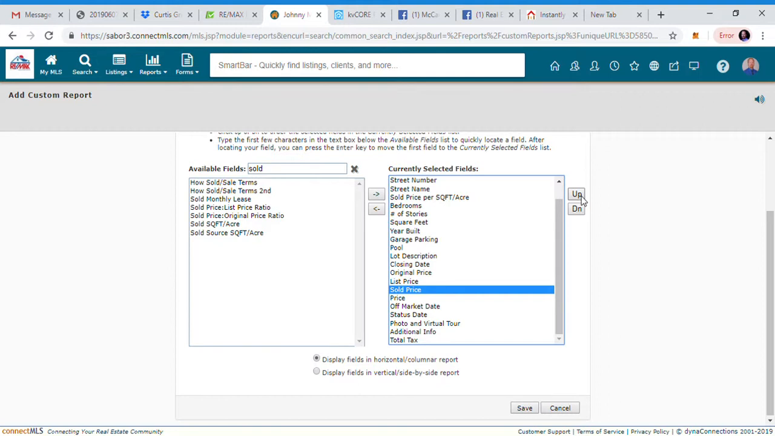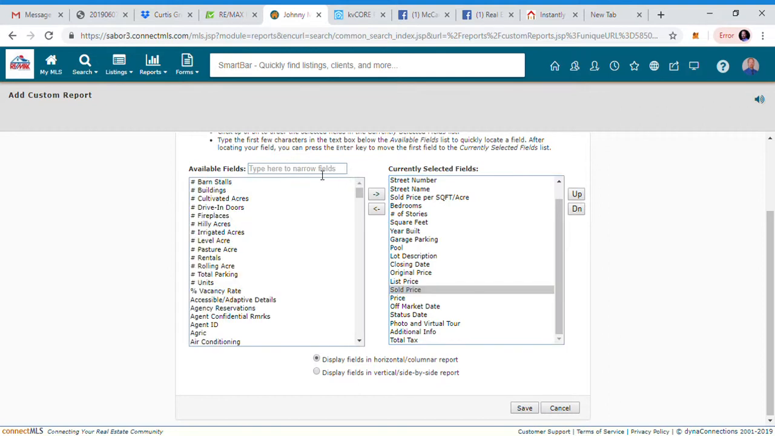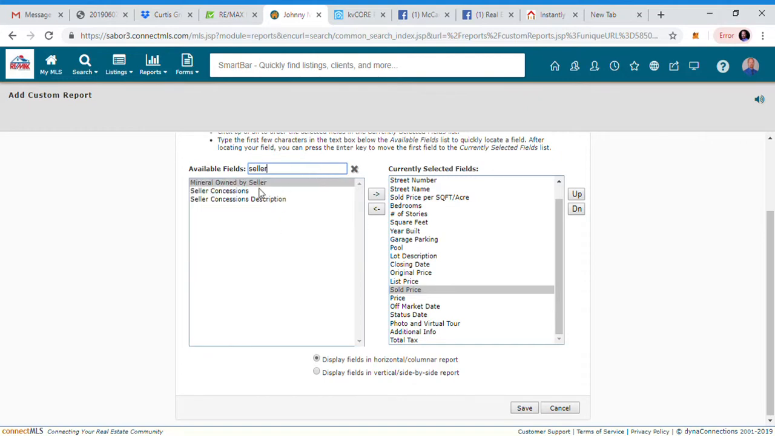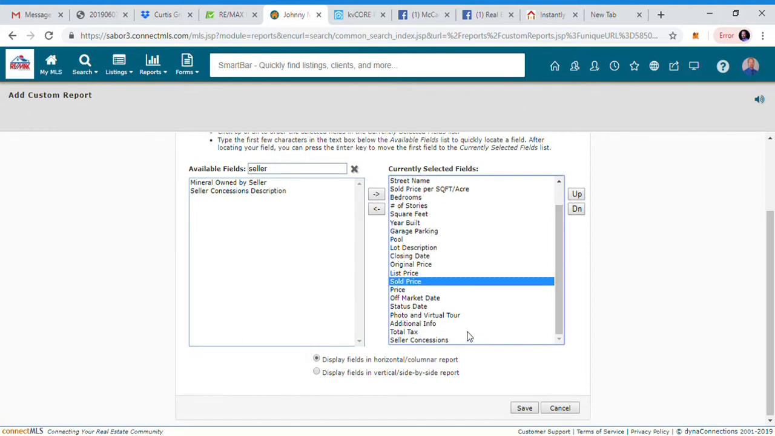Okay. Now, were there any seller concessions? That's the next thing that I want to put in here. So I'm going to put in here seller concessions. I'm going to add that. Go down to the bottom, and I'm going to grab it again over to the up key, and let's bring that up to after sold price.